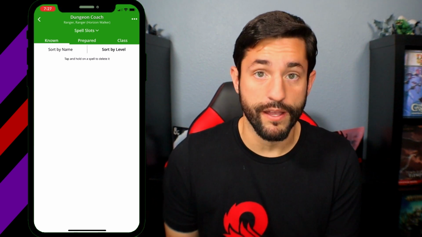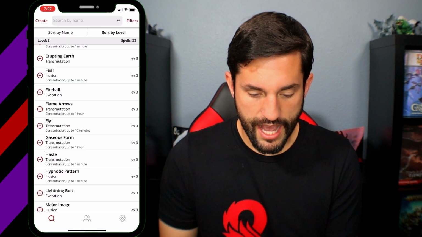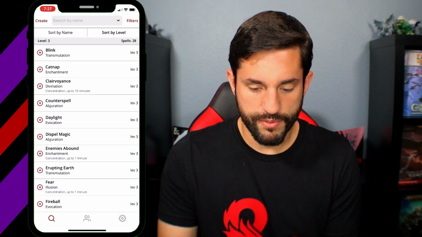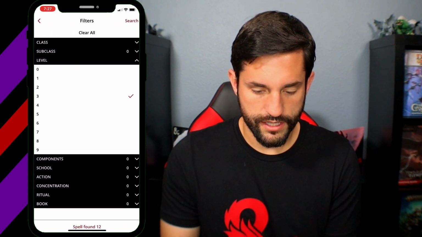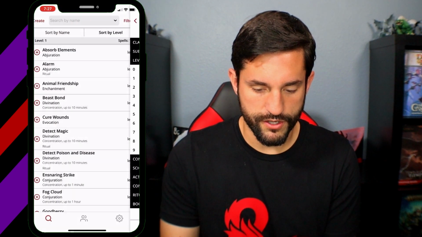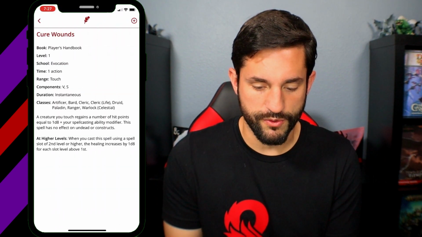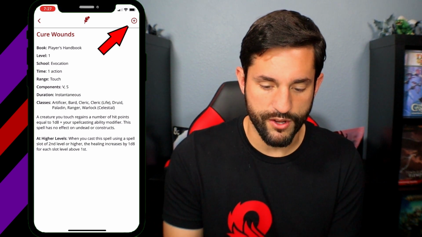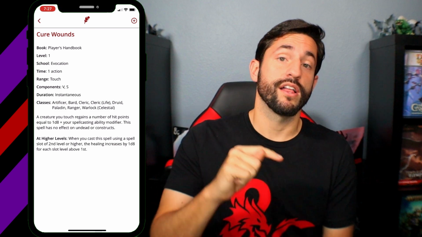So let's add some spells. If I go back to that spell list over here with the little search icon in the bottom left, I have access to all those spells once again. But now my filters, class is now a ranger, level spells, I want them all, search. Now when I go through, I can select my spell. So there's that Cure Wounds, I'm gonna add Cure Wounds. I press the plus in the top right-hand corner here, and I can add it to the Dungeon Coach. Now that spell is on my list.